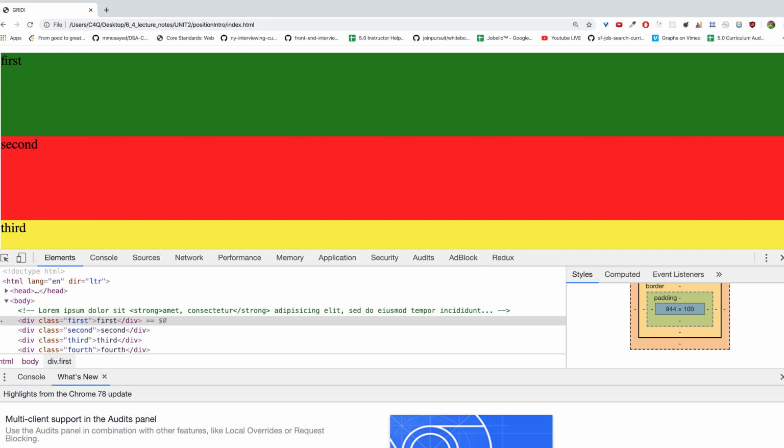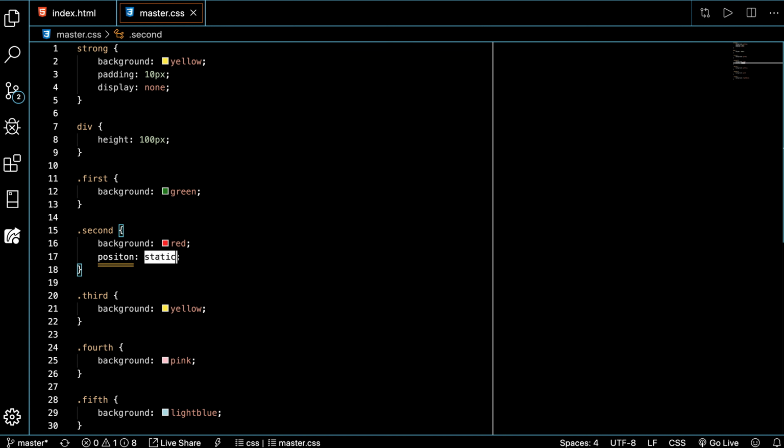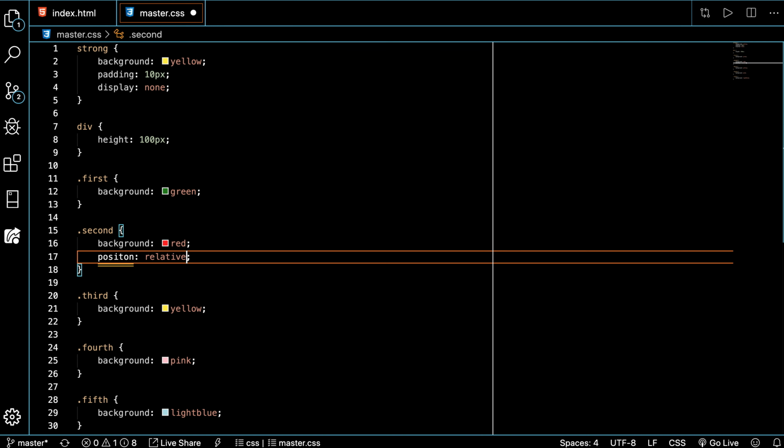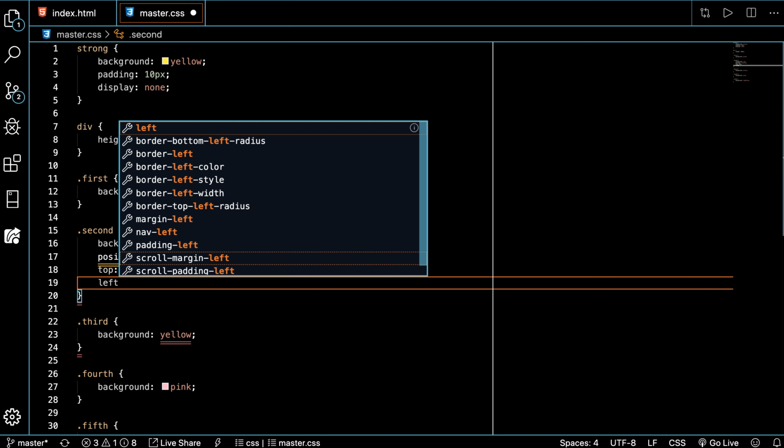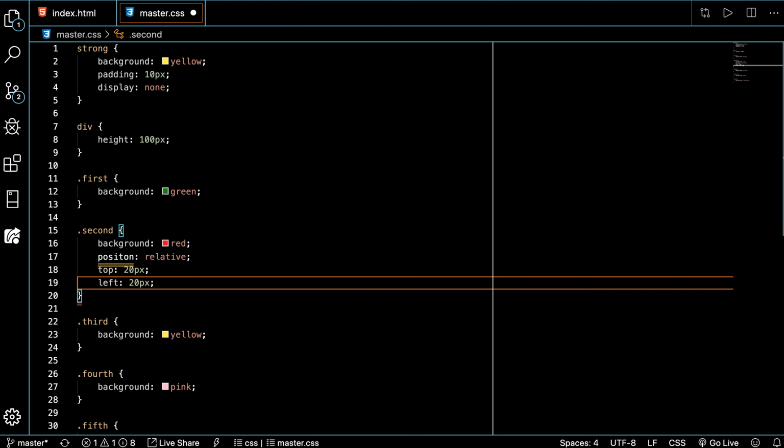So there's also a position relative. So with position relative, we can use things like top, bottom, left, or right to move it relative to where it should be in the flow already. So let me show you what I mean. Instead of having static on our second, let's go ahead and say position relative. And I'm going to give some direction. So top, I'm going to say 20 pixels. And left, I'm going to say 20 pixels.